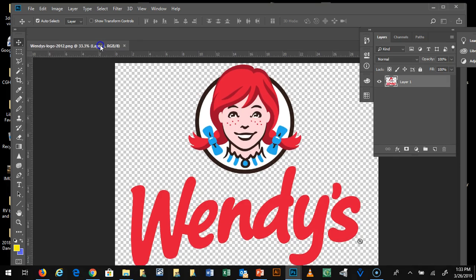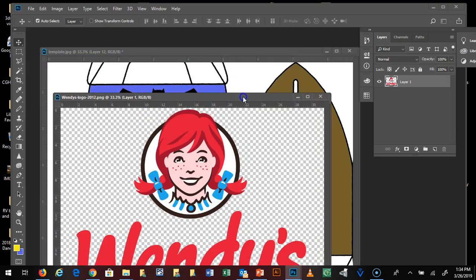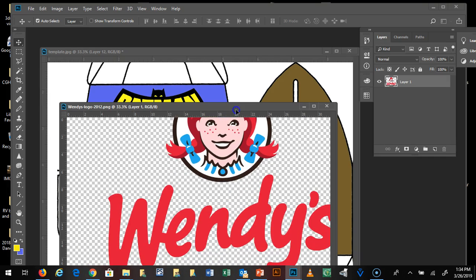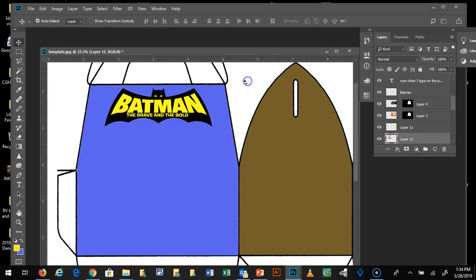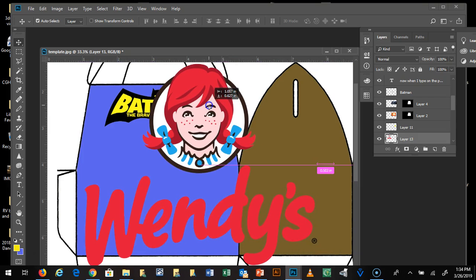Now, if you'll notice, there's this checkerboard in the background. That means that the background is transparent. So I don't need to do anything to this. It's already on a transparent layer, which is good. So I can literally take the move tool and drag that right on top. And there it is, all clean and ready to go.